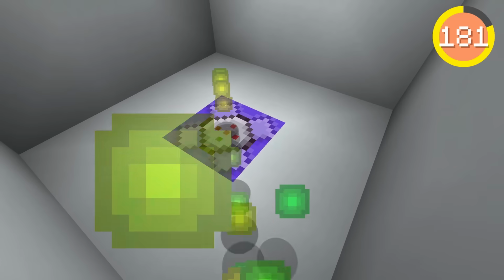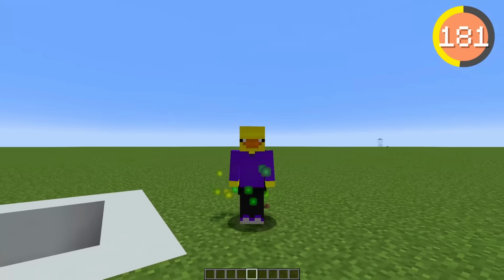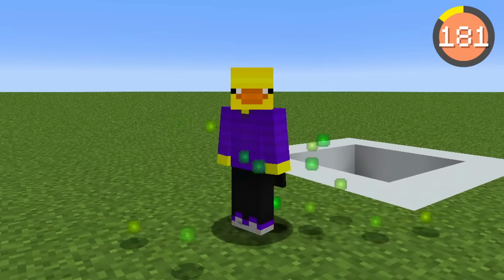Picking up a ton of XP can also be pretty satisfying. Okay, it just won't stop. It's been doing this for like 5 minutes.